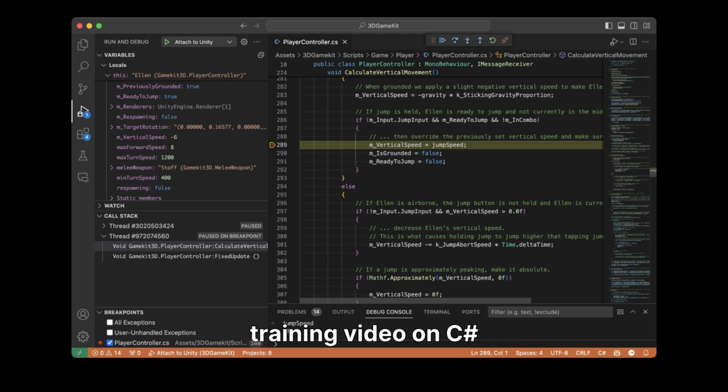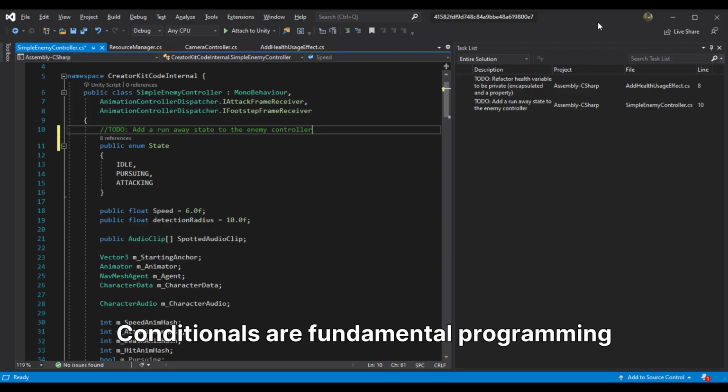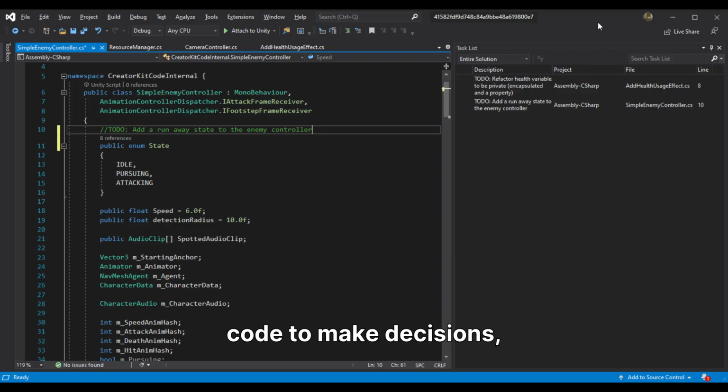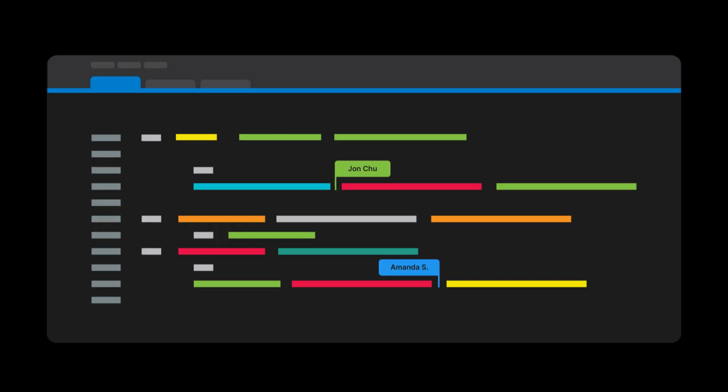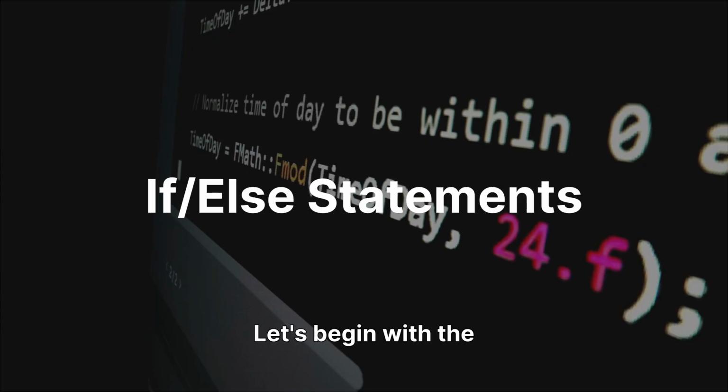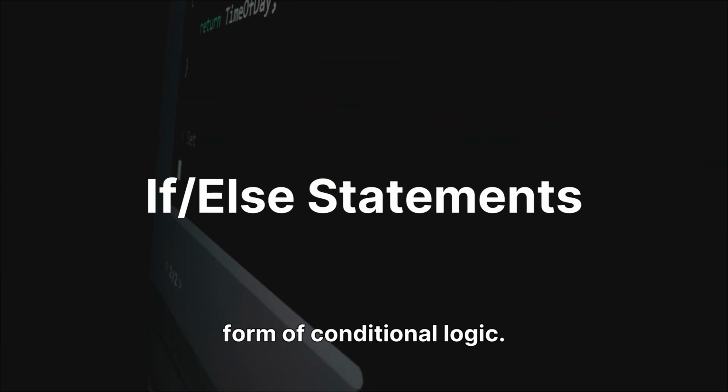Welcome to this essential training video on C# conditionals, specifically designed for beginner programmers and Unity developers. Conditionals are fundamental programming constructs that allow your code to make decisions, executing different blocks of code based on whether certain conditions are met. In game development with Unity, conditionals are crucial for controlling game logic, player actions, enemy AI, and much more. Today, we'll explore two primary types: if/else statements and switch statements, demonstrating their use within Visual Studio and Unity. Let's begin with the if statement, the simplest form of conditional logic.